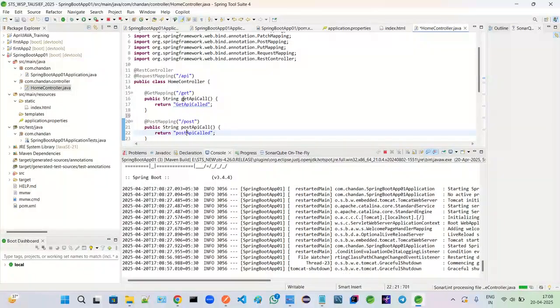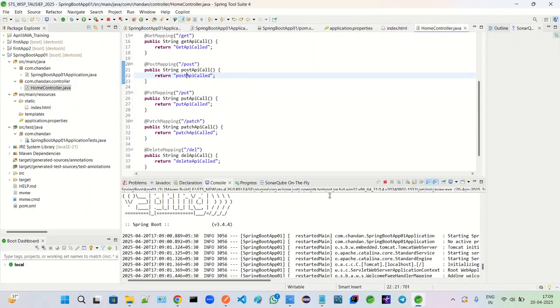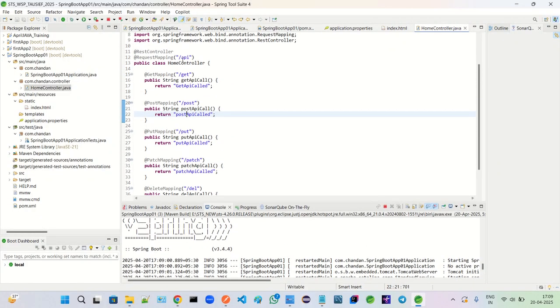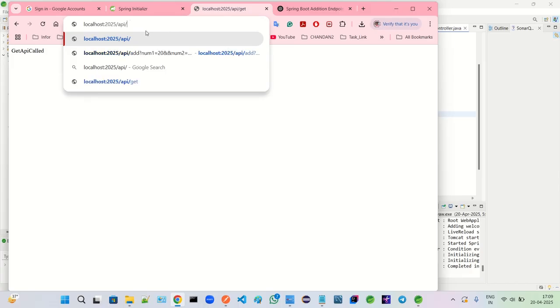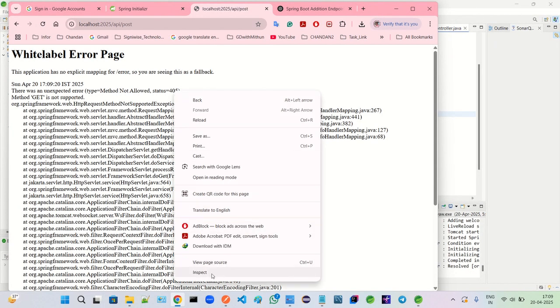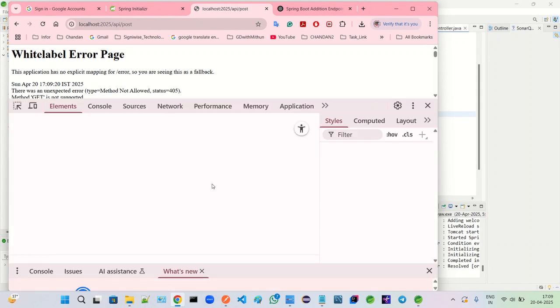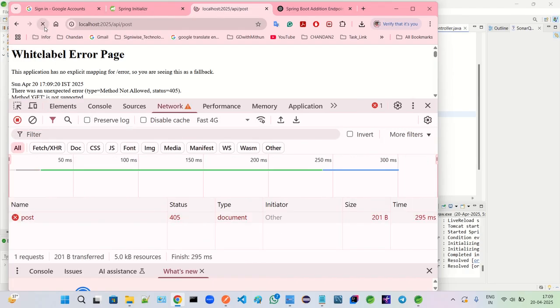Yes, all done. Now I will try to call all these APIs from the front end, from the web browser. So can I call the get API? How? Slash API slash get API. It got called, right? Can I call the post API? No, because by default the web browser can handle only get mapping. Post mapping is not applicable for this one.